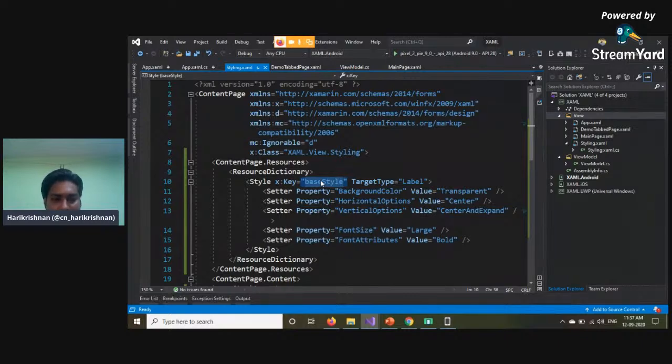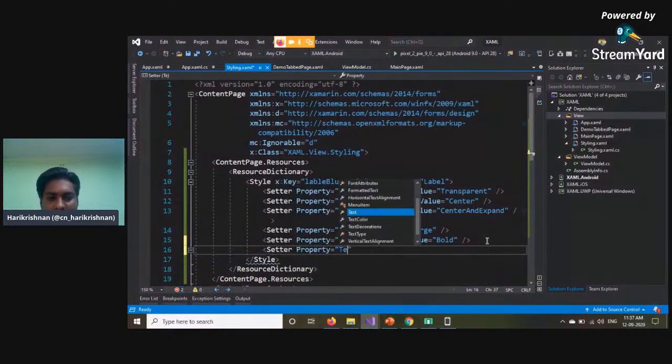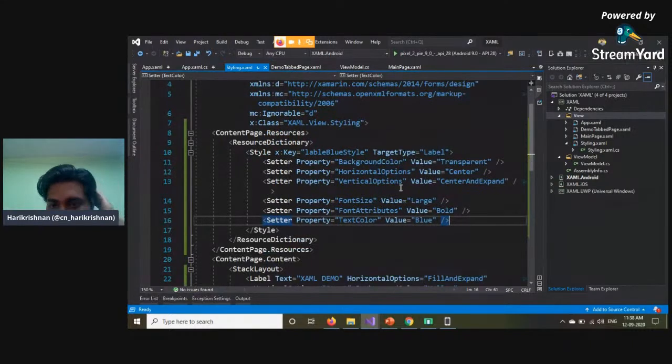Let's say, label style. One other property I would set is a setter property, text color property, to be blue. Fine. So now you can see that I have a label blue style.